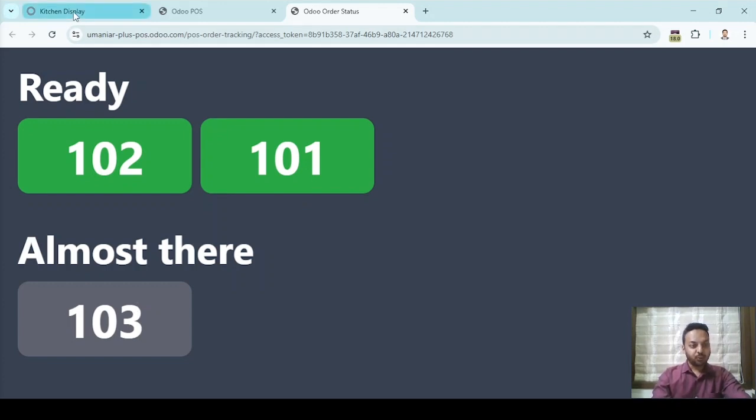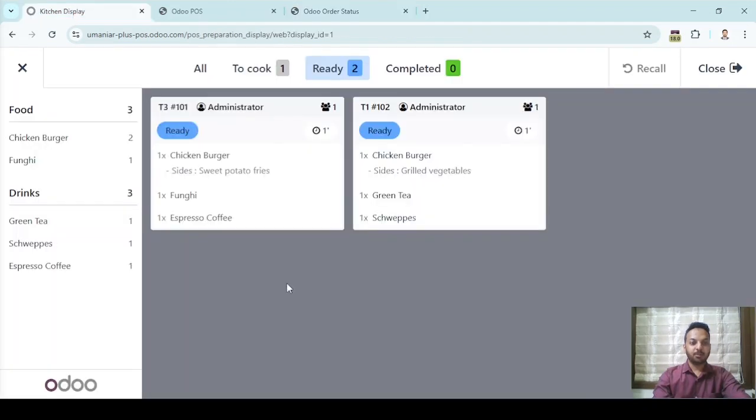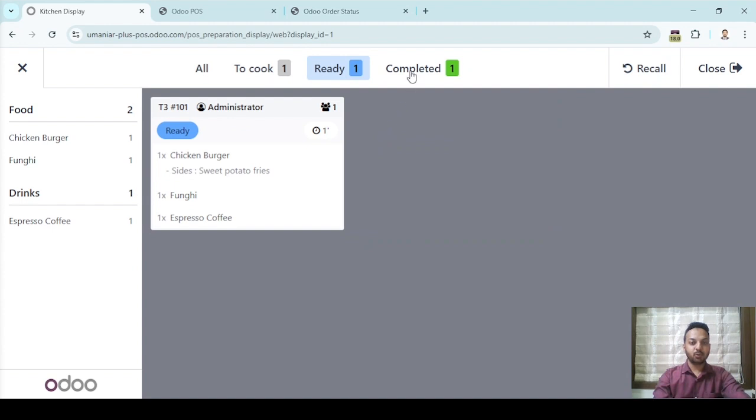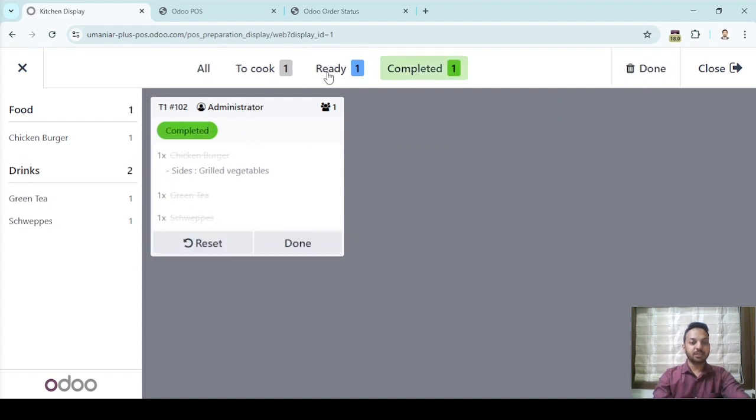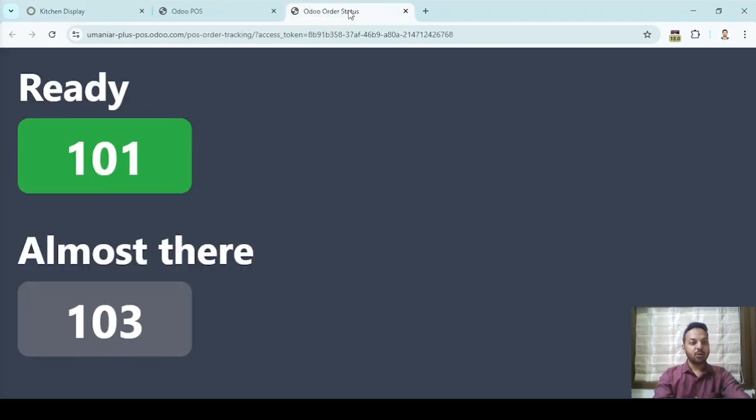Let me go back to the kitchen display screen and move this order from ready to done. So let's say the waiter served this order. I'll click on this ready, and it's moved to the completed stage. That means the order has been prepared and served to the customer. In the order status screen, I see that order 102 has moved out of ready, which means it has been hidden. So it means the order is completed.